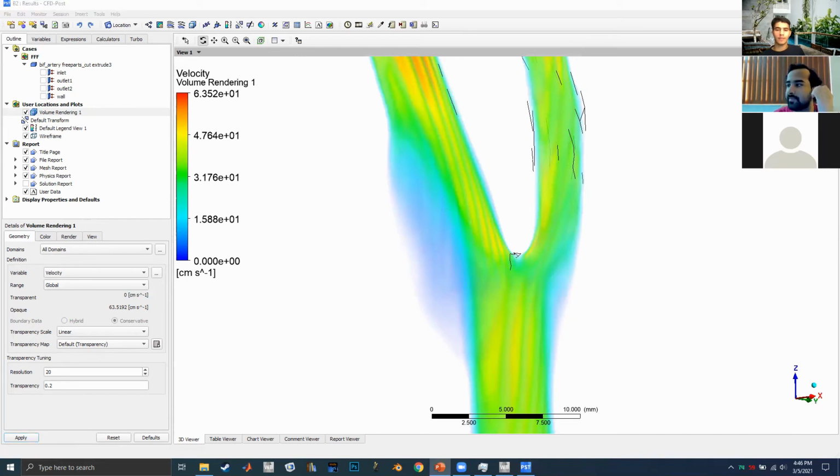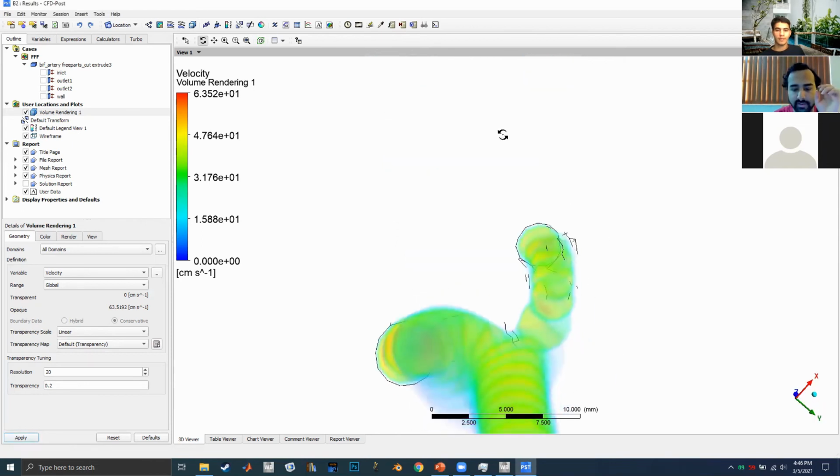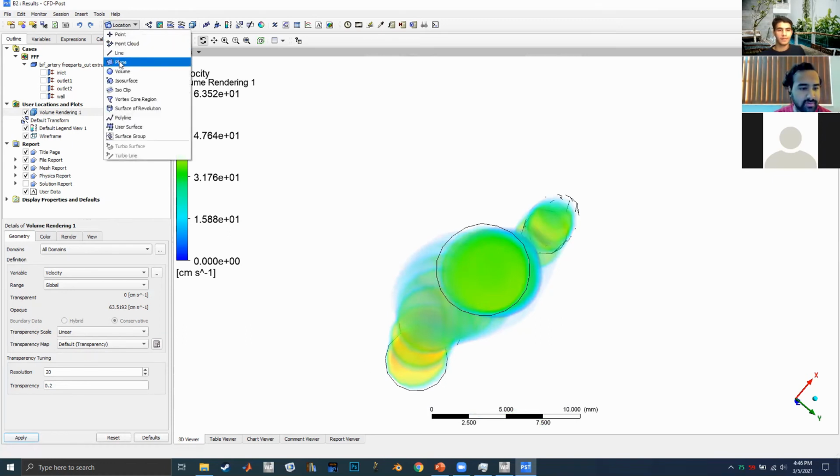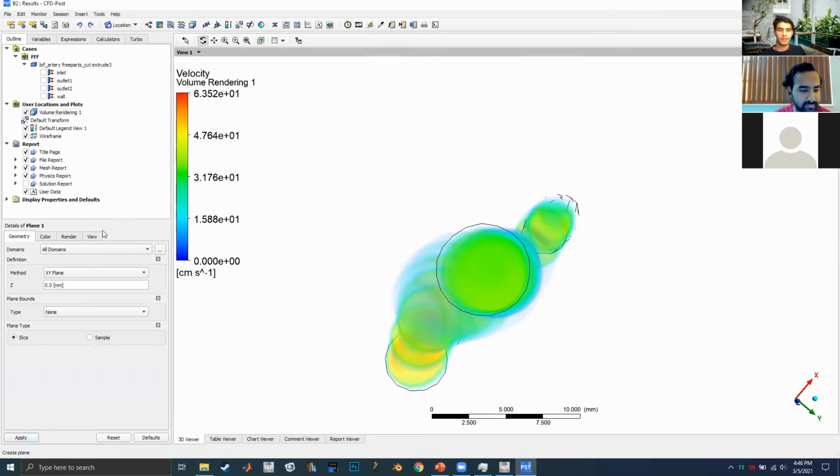Now, another thing that you might want is to do a planar cut through this surface. So like a cut that's going right through here, let's say. So to do that, you can insert a plane.